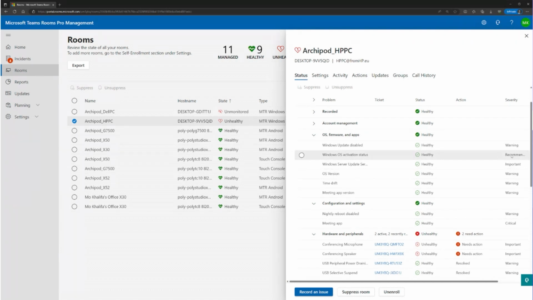So the OS activation is kind of like a recommended one, not a critical error that pops up across there. So I like that one. That one's really good. The next one is down here, just underneath it. I like this one. This is the WSUS server update monitor.